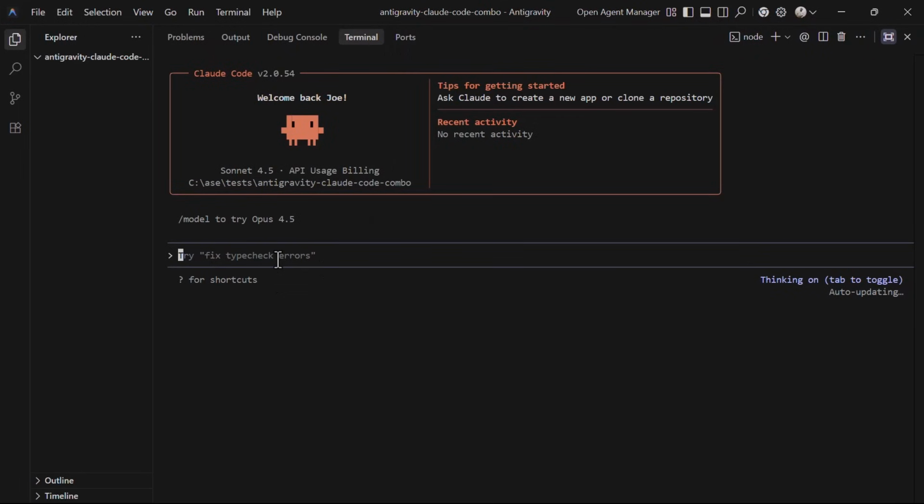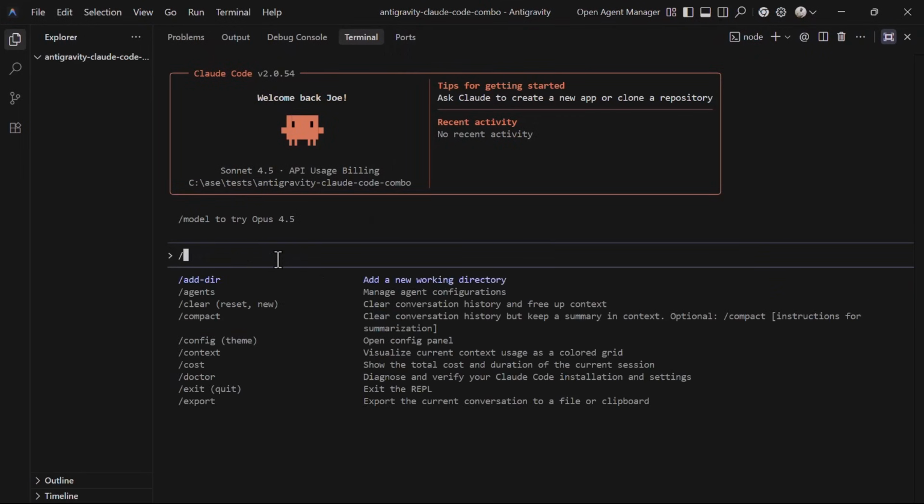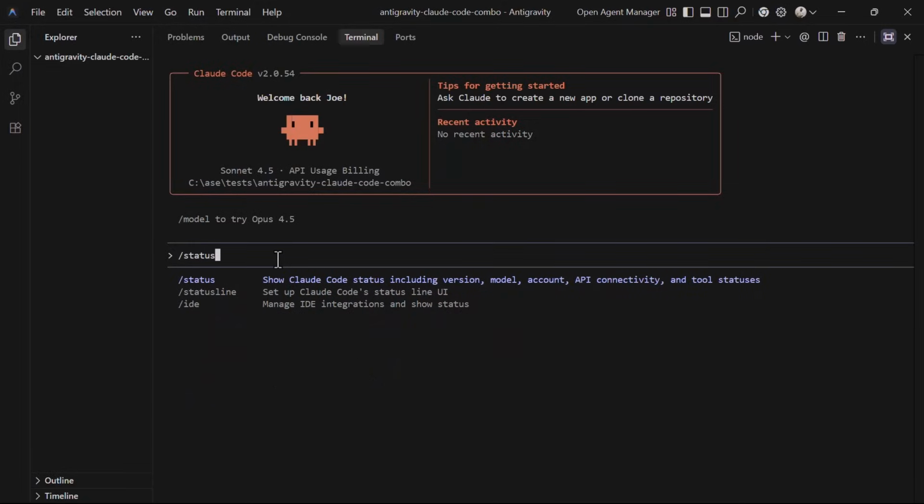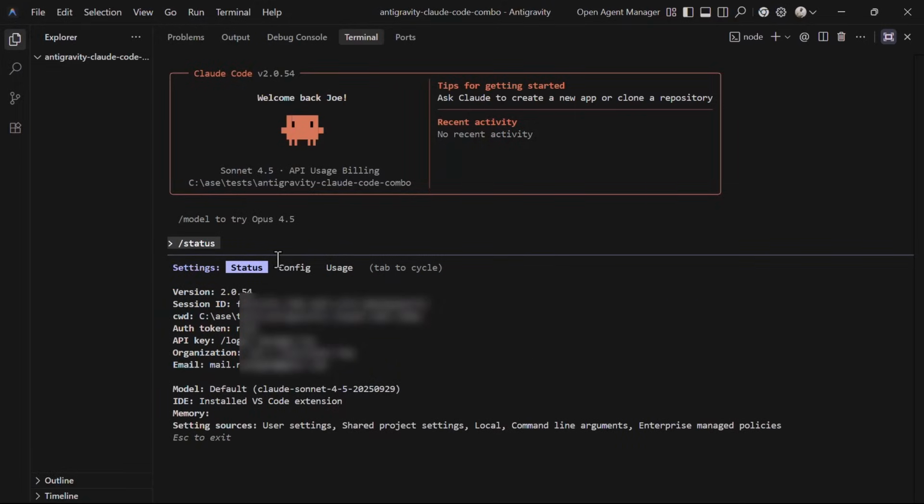I'll be minimizing this, then I'll open Google Antigravity so that they can work side by side. But first, let me test with the status command. Claude Code seems to be running very well. I can see the version. I can see the session ID. The model is Claude Sonnet 4.5. It's IDE installed VS Code extension, and all these other details about Claude Code. And you can see the close similarity between Google Antigravity and VS Code.